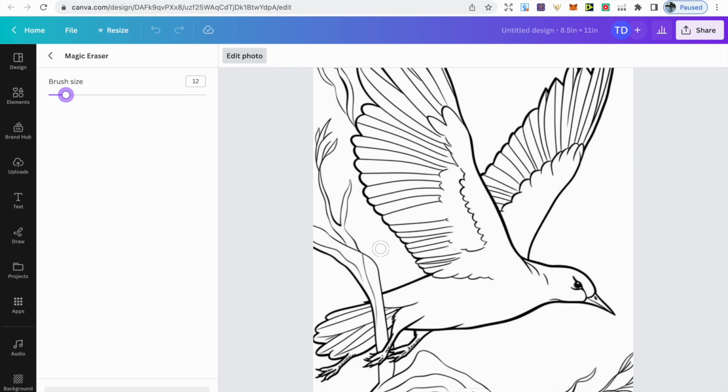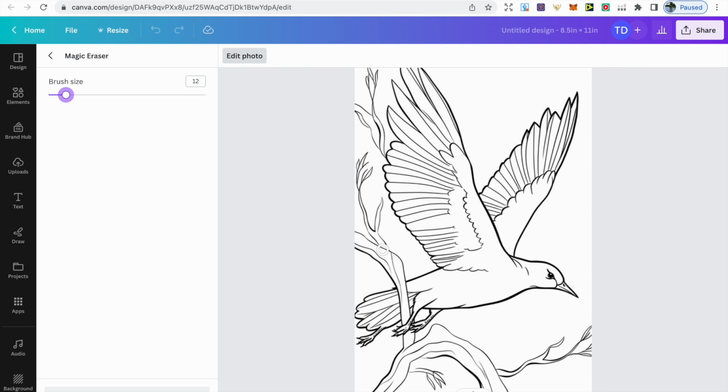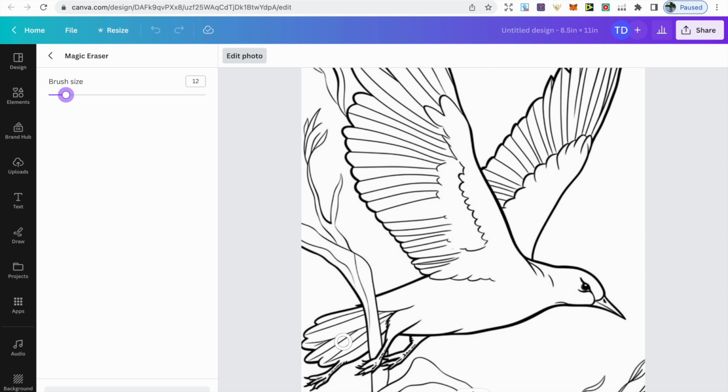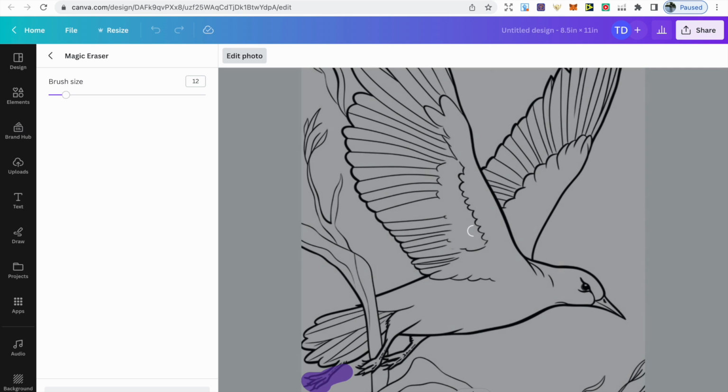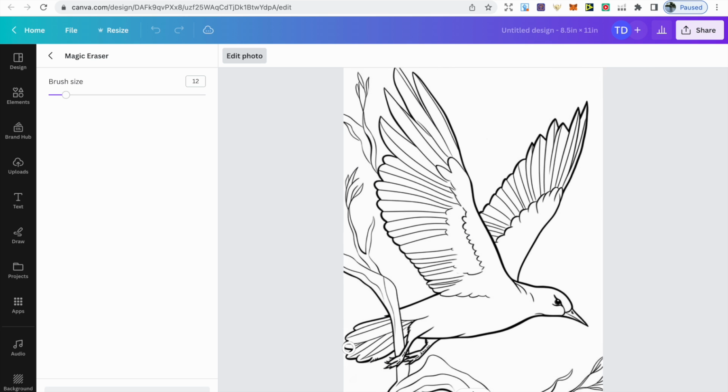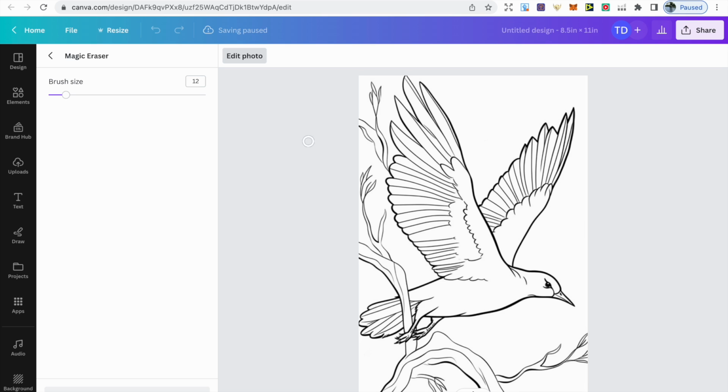So in this instance, we can see that the bird has three legs, and sometimes AI can produce these sorts of images, but what we can do is just highlight over the third leg. Then as soon as you let go of the mouse, it will start to make the changes to the area that you highlighted. It usually takes a few seconds, and once it's done, you can see the leg has completely gone and it just looks like a normal image.